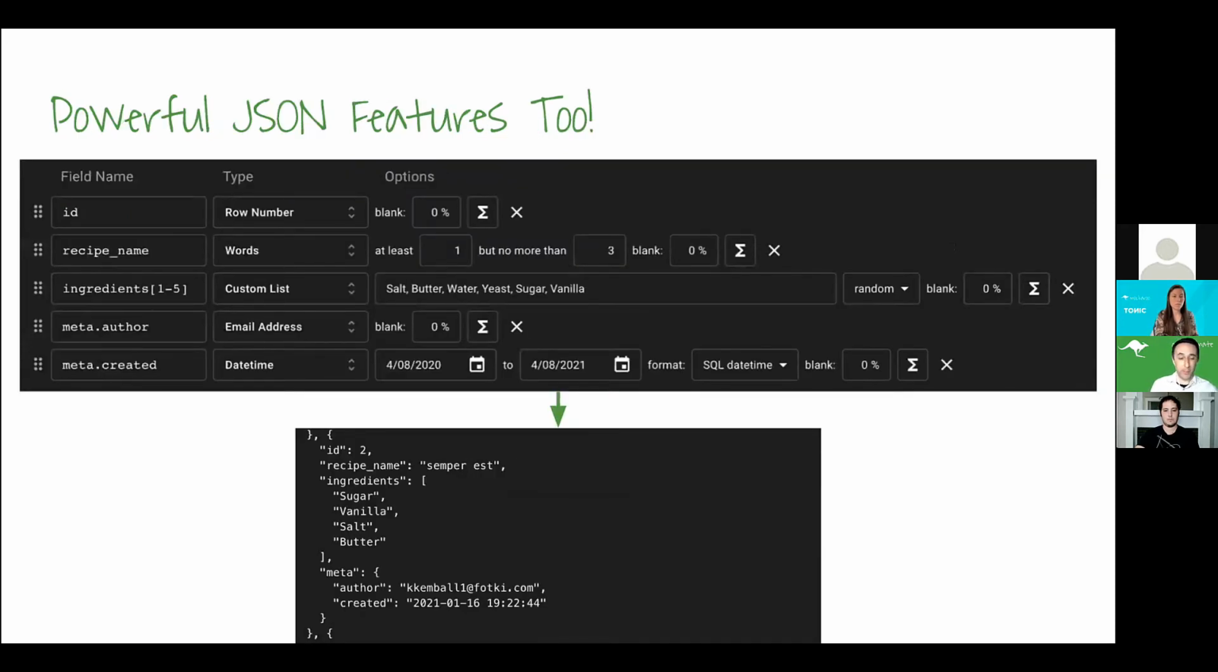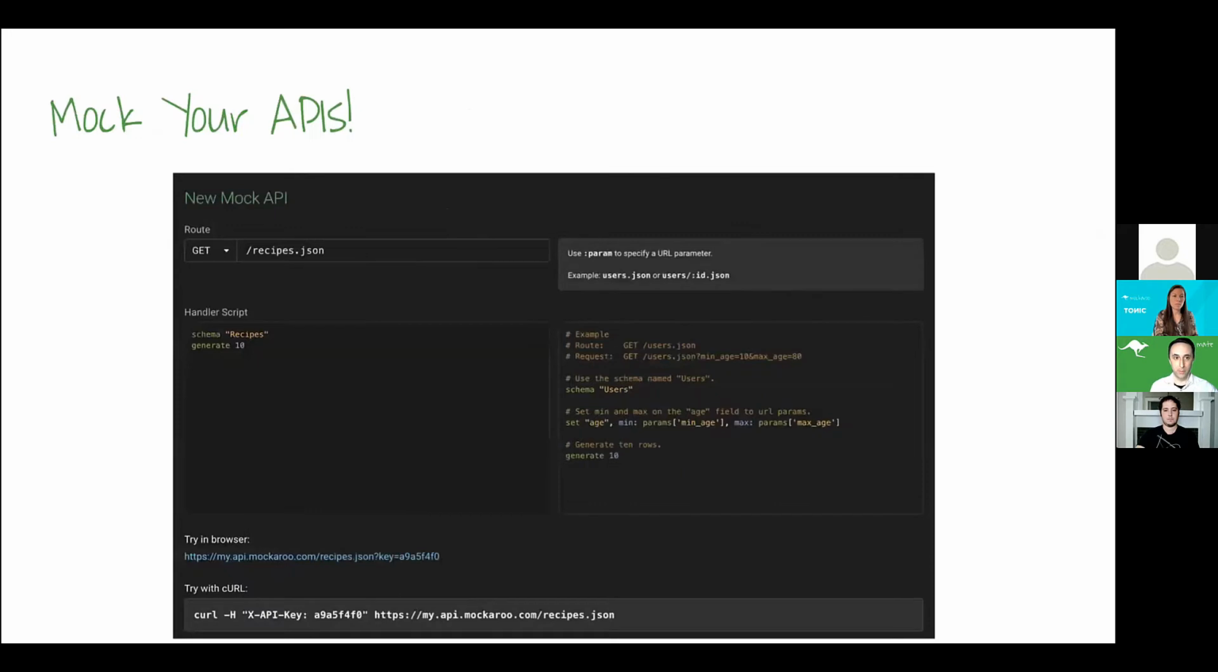Although CSV is probably the most popular data type downloaded from Mockaroo, almost half the users generate JSON. So it's a very powerful JSON tool, and it allows you to create arrays and nested objects, and basically anything you could want to model in JSON, you can do with Mockaroo as well. And you can also mock APIs.